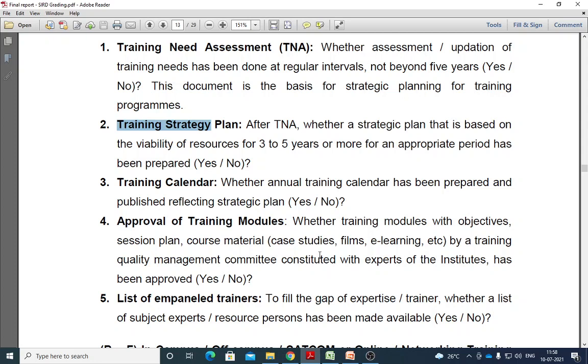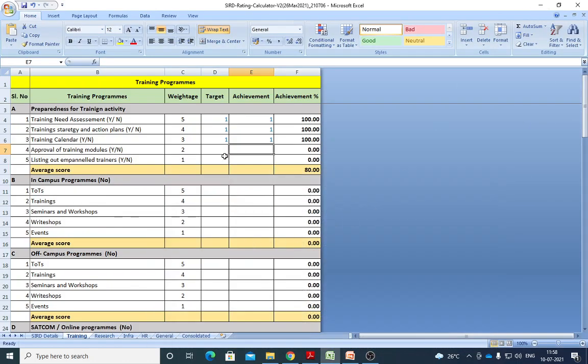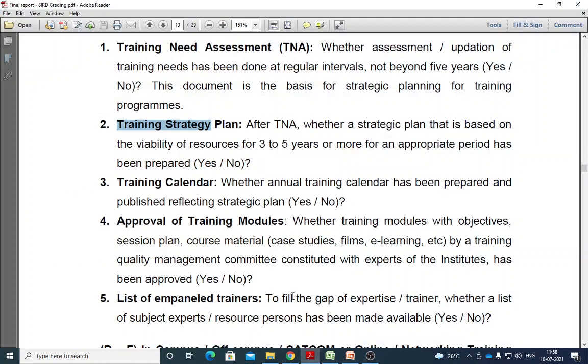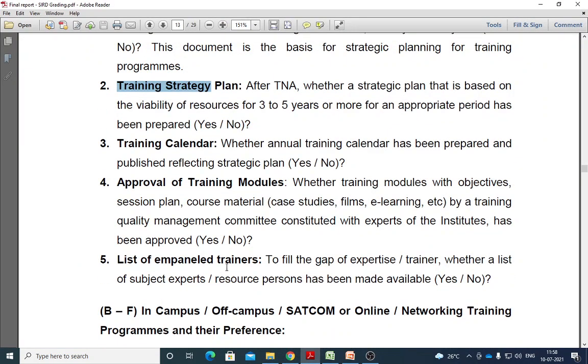By training quality management committee internally, what you prepared or constituted, and export from the institution or outside also, whether those training modules are approved or not, that you have to clearly mention. Yes, generally we used to do that. Yes, it is done. Whatever the planned training program modules we have approved before this training program, that's fine.